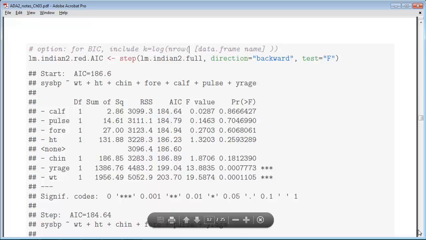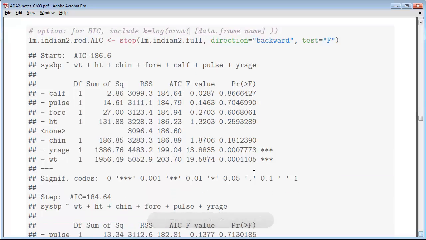All right. So we're going to scroll through a bunch of output. I'll describe the first one or two, and then I'll scroll through pretty quickly. So with the full model, right here, the AIC value is 186.6. That means the negative 2 times the log likelihood plus 2 times the number of predictors, 2 times 7, so you add 14, gives us the number 186.6.